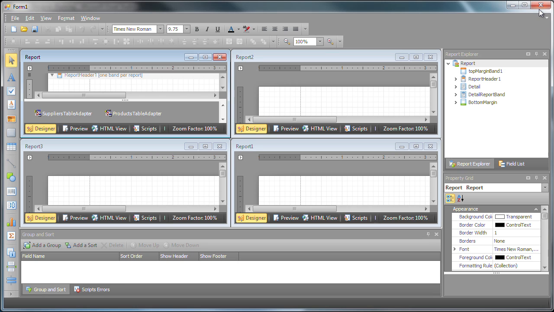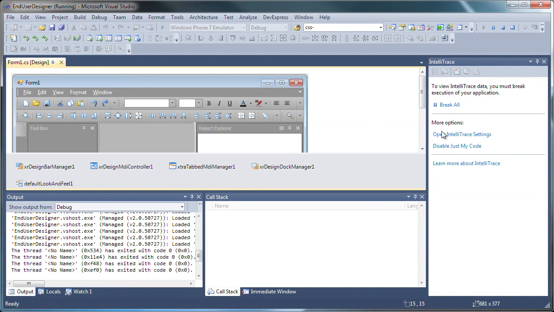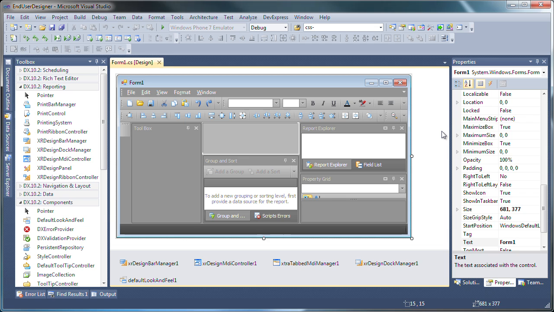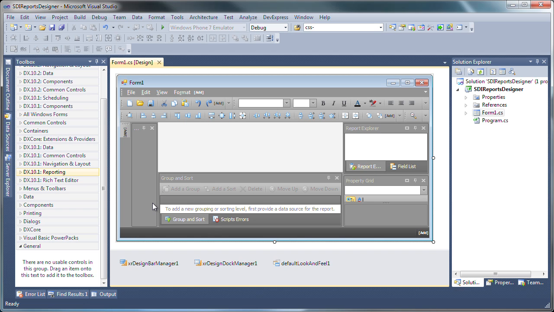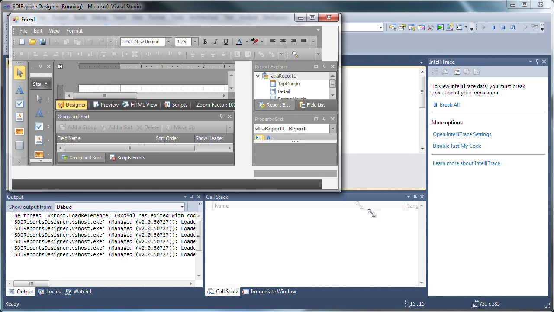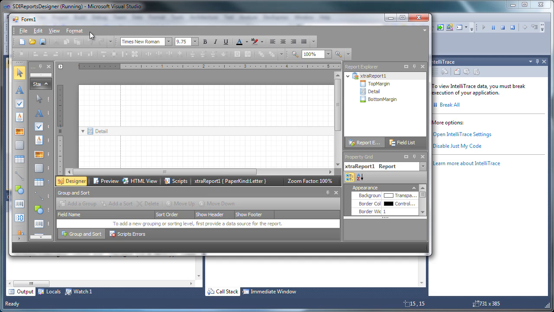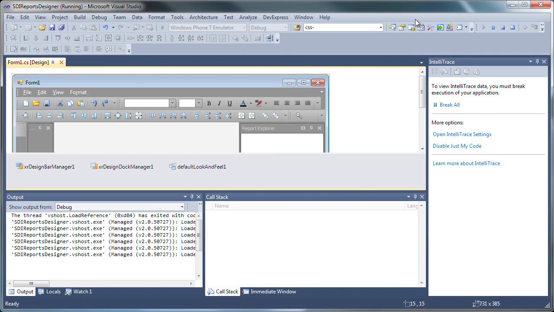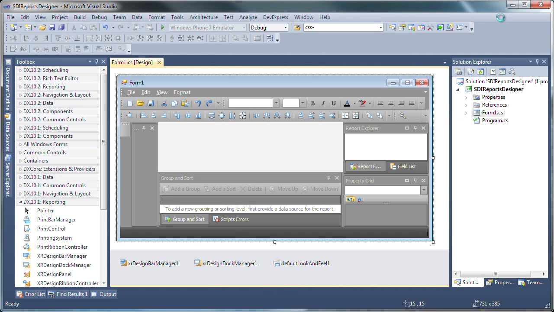Now let's see how you can upgrade from an existing single document designer that has been created using a previous version. I switched to another instance of Visual Studio that has such a project loaded. You can see that the MDI specific components are not present. I run the application, create a new report, and you'll notice no tabs are created and the Window menu item is missing. So let's see how to convert this designer to support MDI.